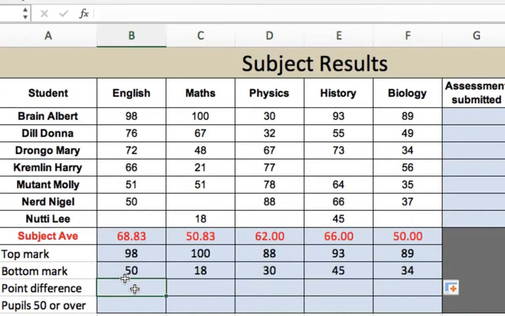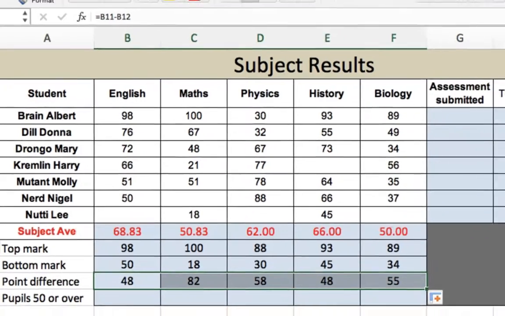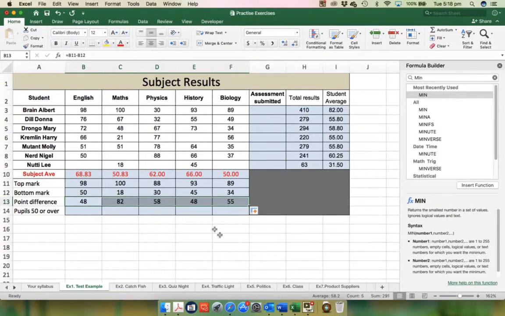Points difference, well, there's no function for that. We've just got to take the biggest from the smallest. So we need a formula. So we're going to put an equal sign in. I want this one minus this one, and press return or press enter and fill across. And we have that. Okay, so we're now coming on to the count and count if.